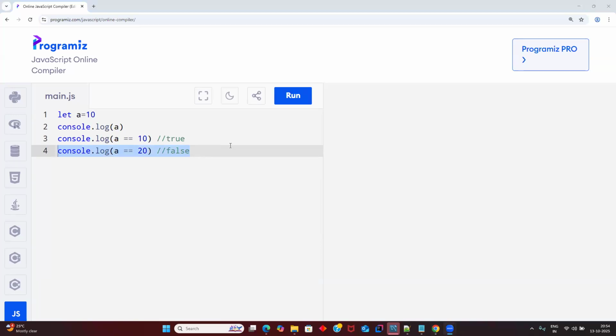Okay, let me make a small change here. I'll take 10 again, but this time I write the 10 in single quotes. Just tell me what will happen. True, it becomes a string, true. First, let's go with this assumption. What is A's type? A is a number.